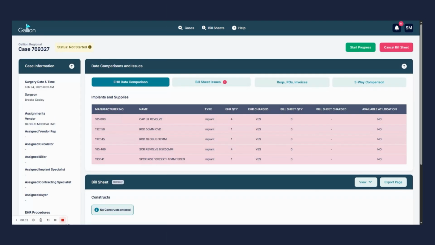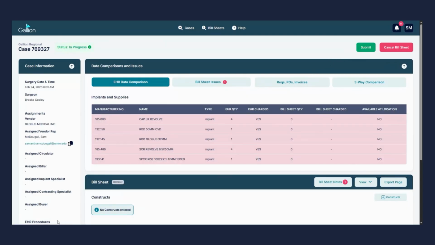At the top, the vendor can see the status of the bill sheet, which indicates where the bill sheet is in its life cycle. The vendor reviews the case details on the left side to confirm the information is correct and that they are working on the right bill sheet. Once confirmed, the vendor selects Start Progress.